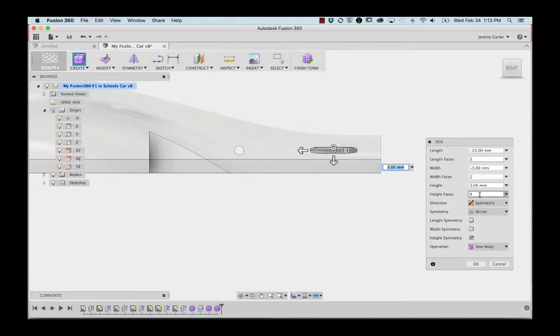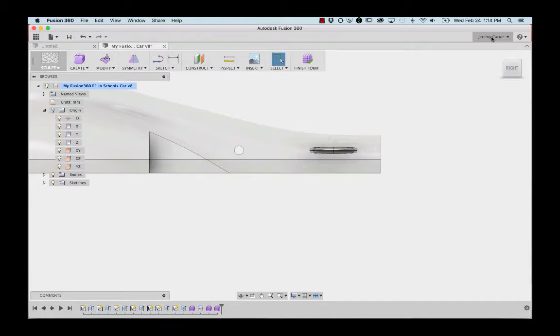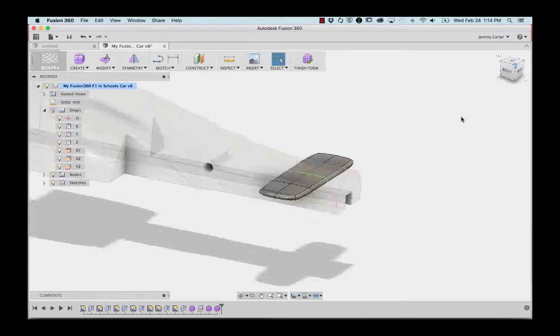Click. Press Enter once. Wait for the window to open. Choose 2 for width faces and length faces. Choose 65 millimeters for the height. And select 4 faces again. Click OK. View the car in isometric.